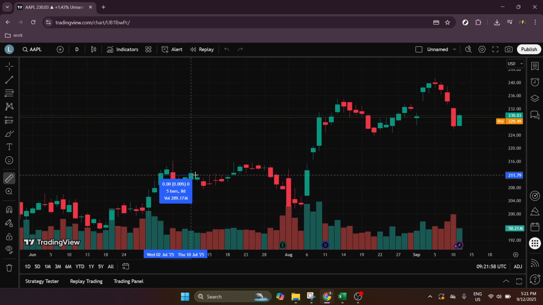As you get more comfortable with this tool, you'll find it extremely useful for planning your trades. It offers insights that can be crucial for making informed trading decisions. One final tip: keep practicing. Over time, you'll get faster and more efficient at using the measuring tool, which means greater accuracy in your trading analysis. And that's a wrap.